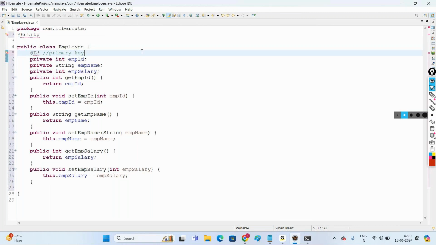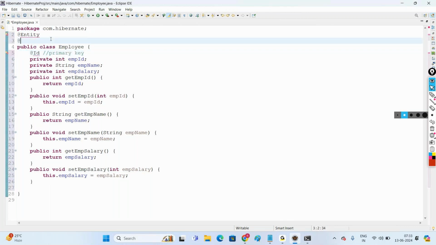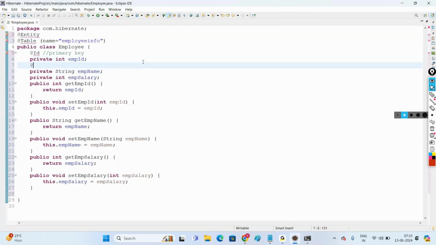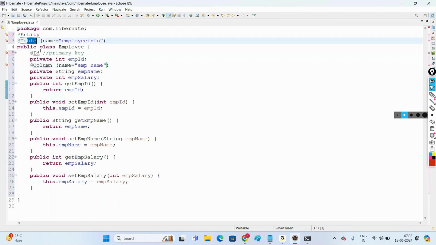Then it's going to create a table with the name Employee. Now I want to go with a different table name. I want to change the name of the table, so @Table. When the table name is different, @Table(name = "employee_info"). I'm going with the name of the table as employee_info. I want to change the column names. If you are not changing column names, it will go with these names only. If I want to change a column name, @Column(name = "emp_name"). Here the field is empName, but for the column name I'm saying emp_name. So these are the other two optional annotations.